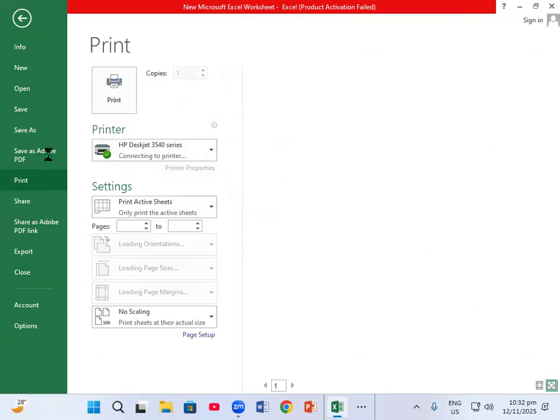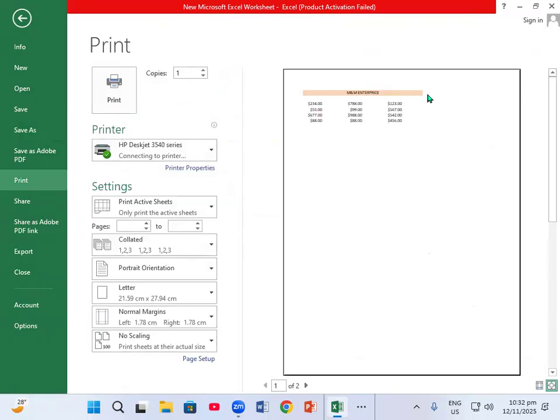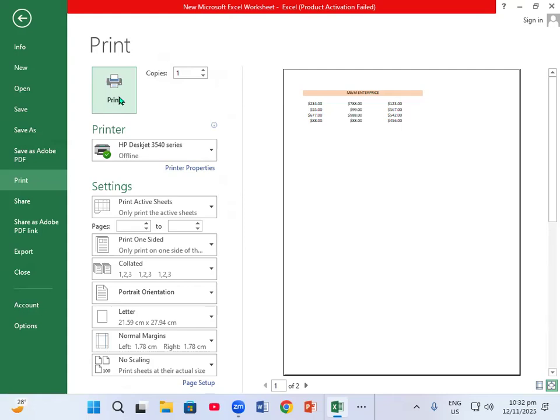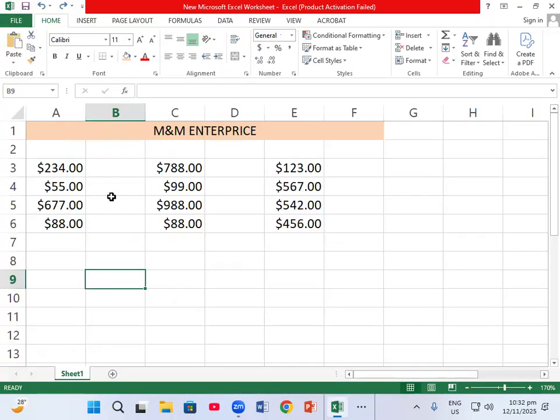If you notice, everything right here, you can just go ahead. You notice it says your printer is offline. That's the same. All right, click right here and everything prints. But then again, what if I don't want to print these two sections right here?